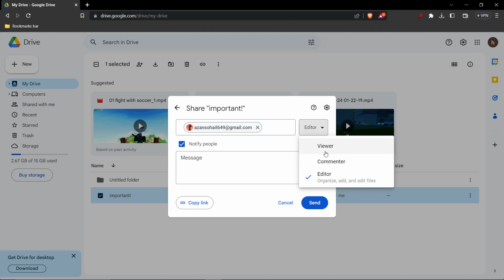I can make him the viewer. He can just view my file. He can't download it. Here I can give him commenter. He can just comment on my file and view it. And here I can give him editor. Here he can access my file. He can download it and edit it. He can do anything with it.